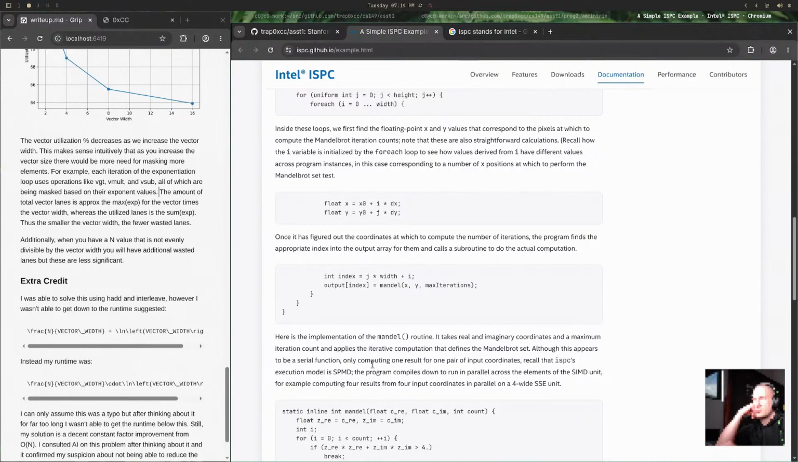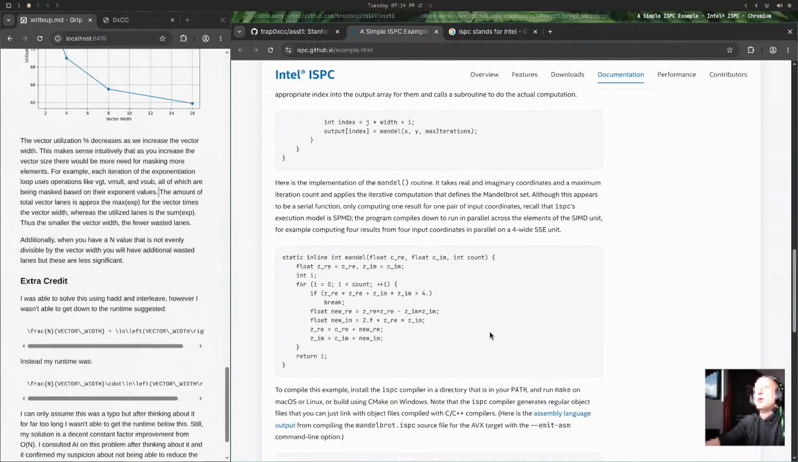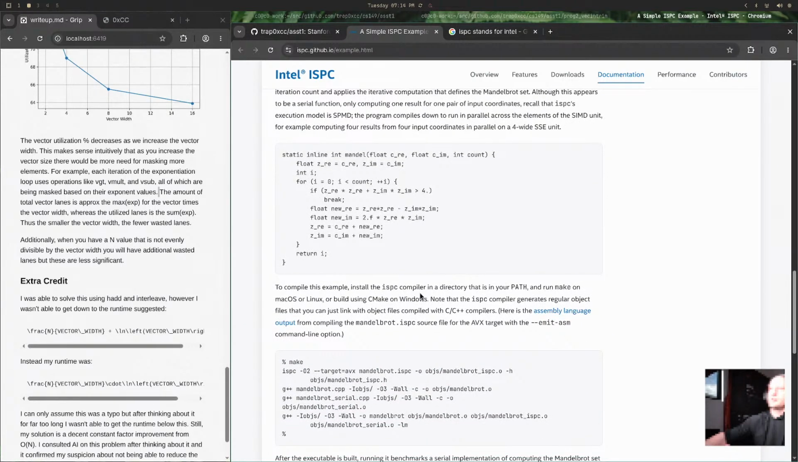Although this appears to be a serial function, only computing one result for one pair of input coordinates, recall that ISPC's execution model is single program multiple data. The program compiles down to run in parallel across the elements of the SIMD unit. For example, computing 4 results from 4 input coordinates in parallel on a 4-wide SSE unit. Wonder how they accomplish that. I don't really want to look at the disassembly to find out.